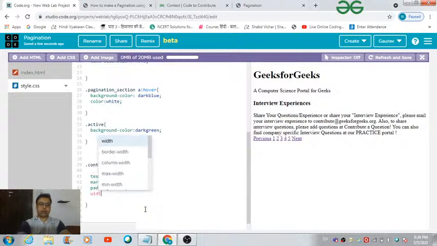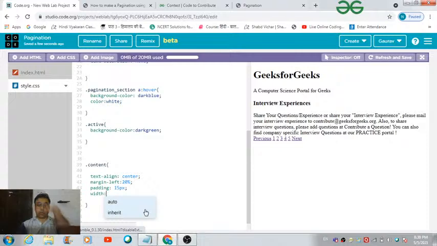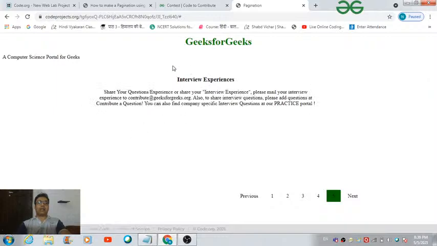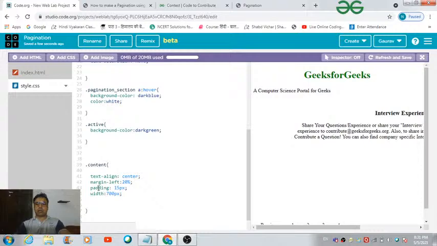And then what is the width you would like to have for this content division section? I would like to have a width of 700 pixels. I think this is a good option I have selected. Let's check out the output on a bigger window. Right, so that's what you will get to see after defining this.